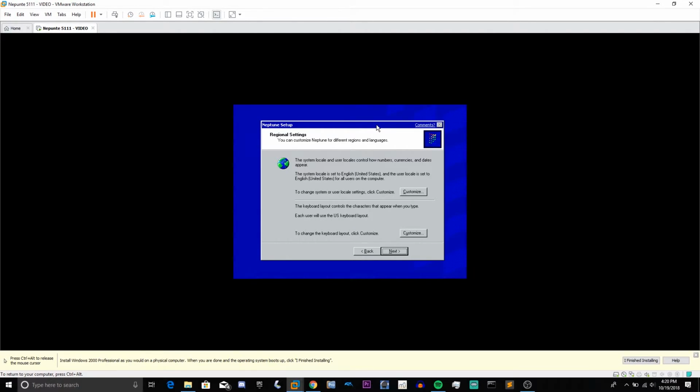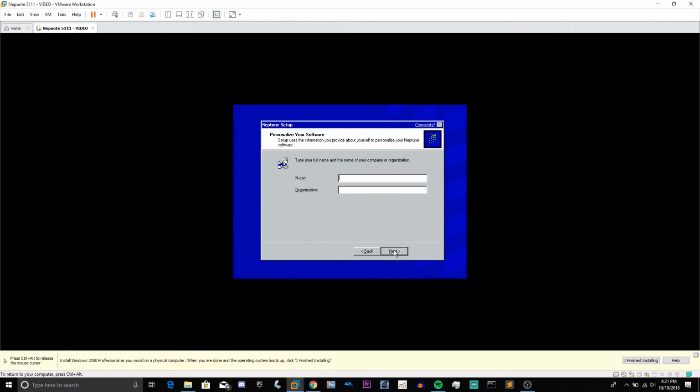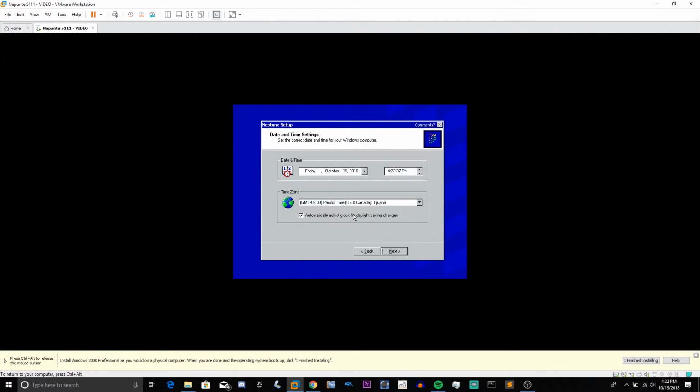Now it's telling me to select my locale and my keyboard layout, which is already selected for me because I am United States and English. So I'm just going to click next, and I will type my name. Next, and then I'm going to enter my product key. Okay, now that I'm finished entering my product key, I will enter my computer name. So, Neptune 5111-VM. Then I'll press enter, and I will select my time zone. Click next.